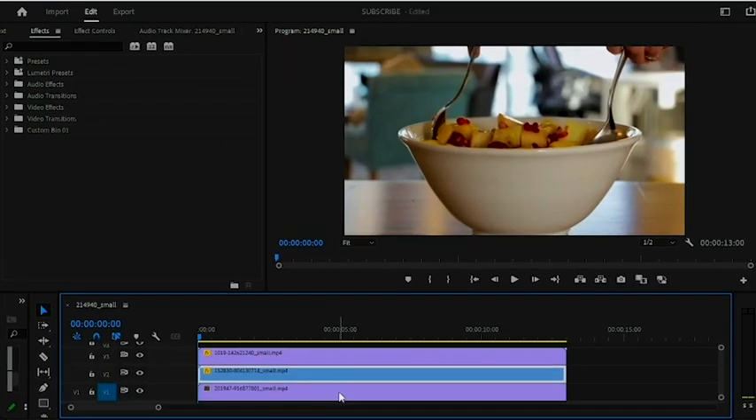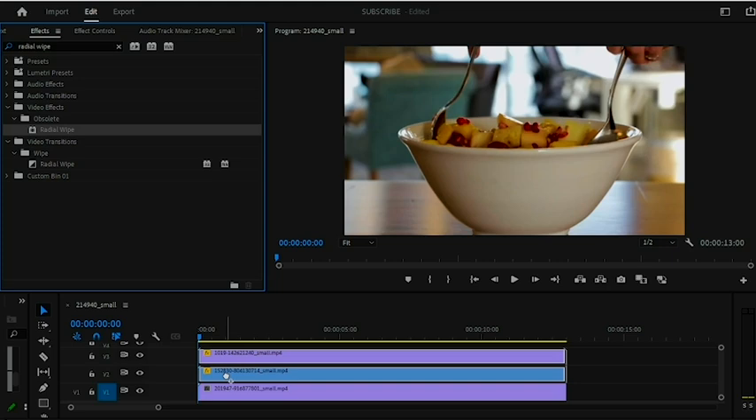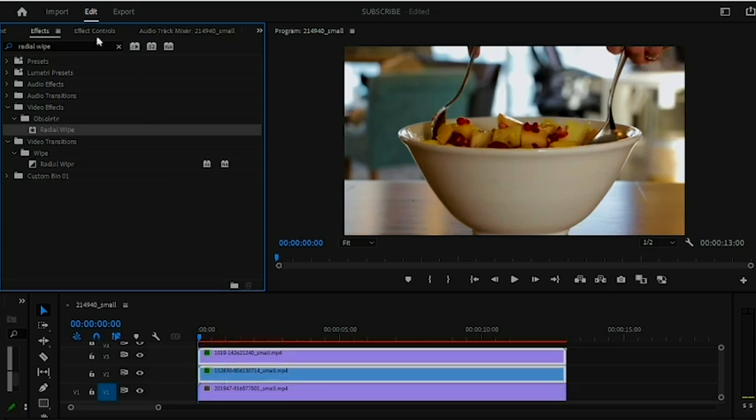I am going to show you how to create this split screen effect in Premiere Pro. So right here on my timeline, I have 3 different clips. I'm going to select the top two, head over to Effects and search for Radial Wipe. And I click and drag the Radial Wipe effect onto both clips and I head over to Effects Controls.